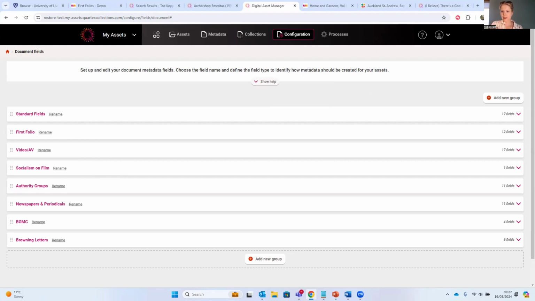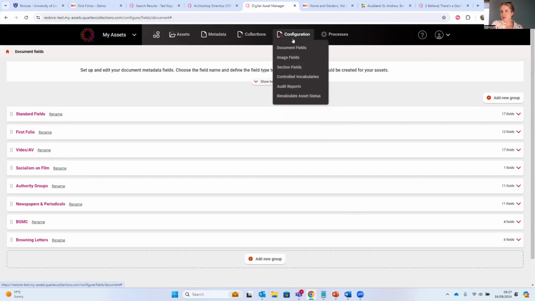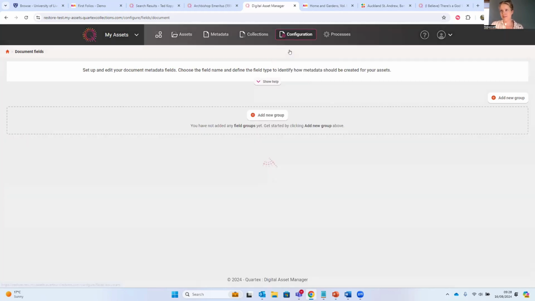So we are in the configuration menu here, and under the configuration menu, you'll see that there's documents, fields, and section fields. So we're going to look at document fields straight away, but these other elements are reflecting that we can have levels of metadata in Quartex. And I'm going to loop back to that towards the end of the session, but it's just important to point them out here for you, that you can have levels of metadata.